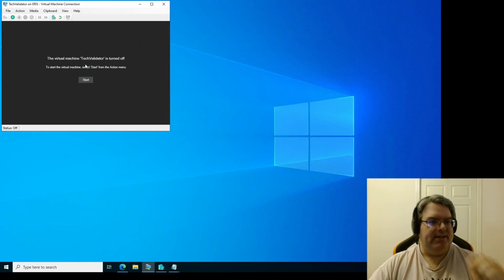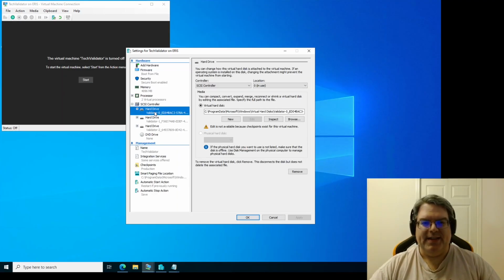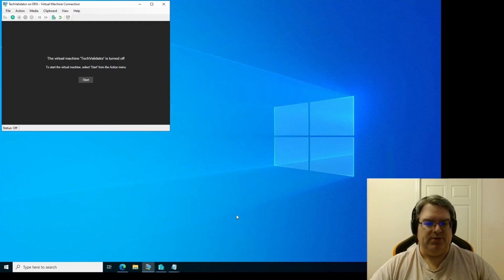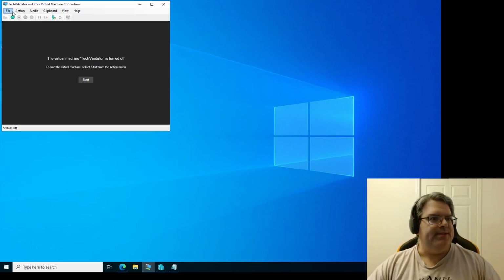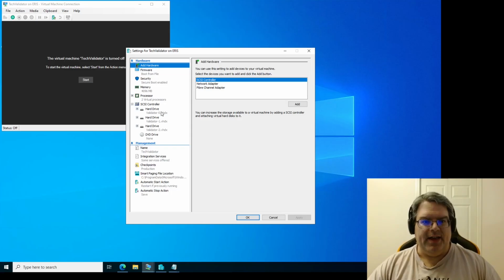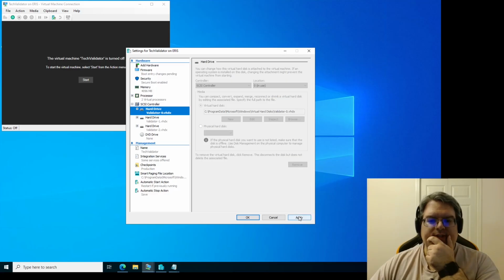I can minimize that because I don't need that in the background anymore. All right, settings. Let's say I want to, I can't edit it because checkpoints exist for the virtual machine. Okay. Well then, I'll get rid of the checkpoint. Give me a second here. Okay, I've removed the checkpoint, so let's check that again. All right, now I can fiddle with it. That's great. Let's just remove the first one entirely.